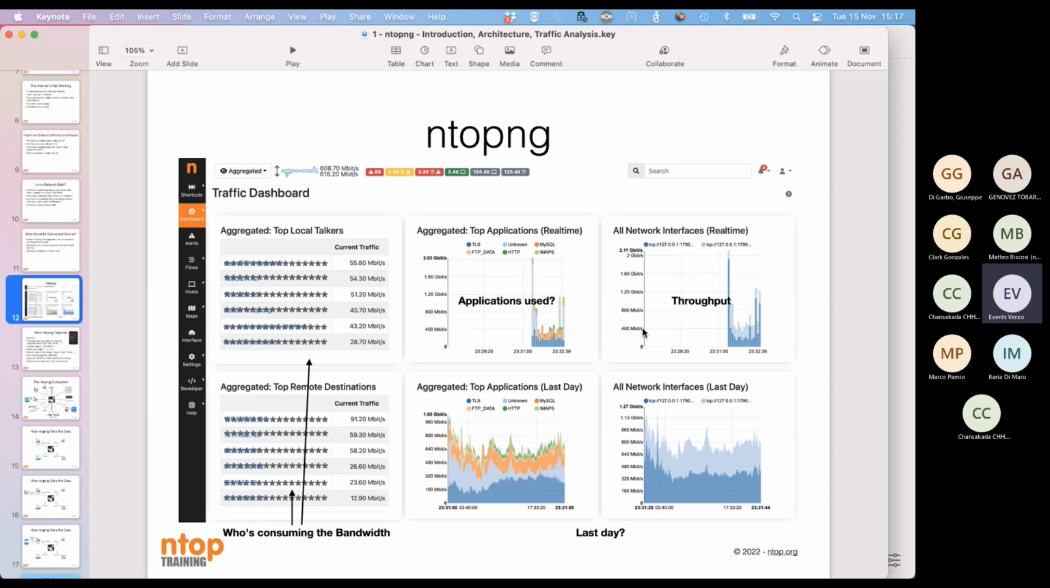And here we have the total traffic on the interface that we're using for capturing. In this case, we have two interfaces, so we have the total traffic per interface. And the same information for the last day. But again, this is just a simple view on the traffic that answers the main questions, but this is really a small part of the analysis that we can do in ntopng.